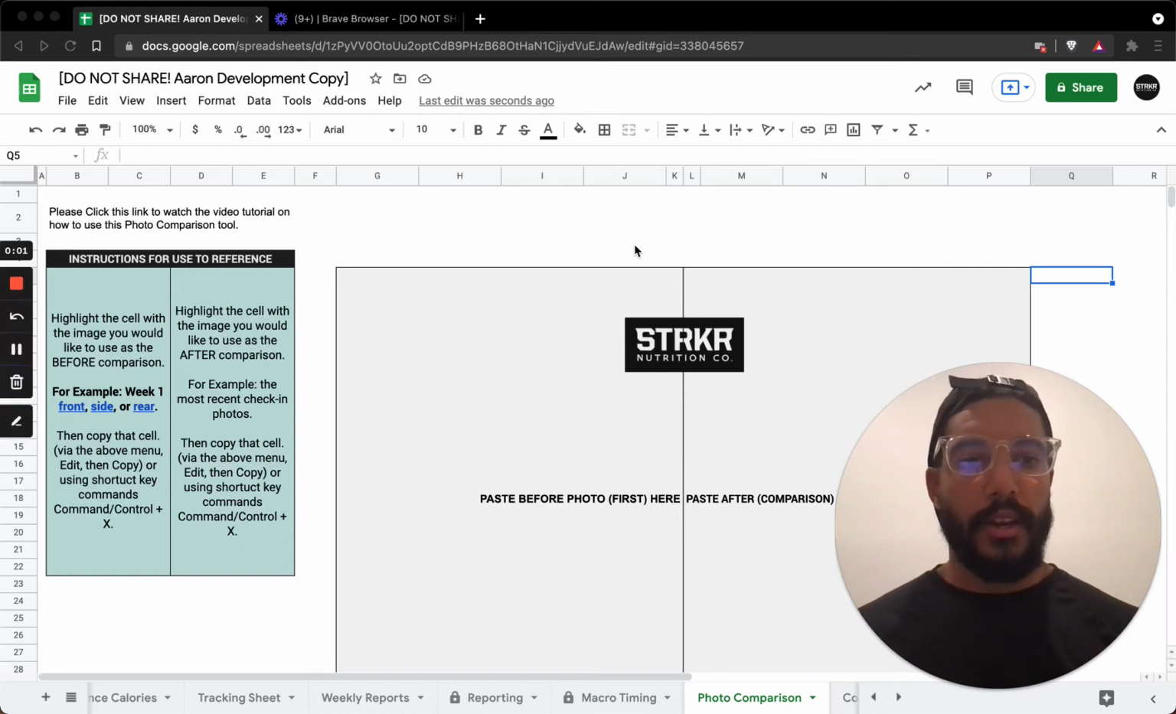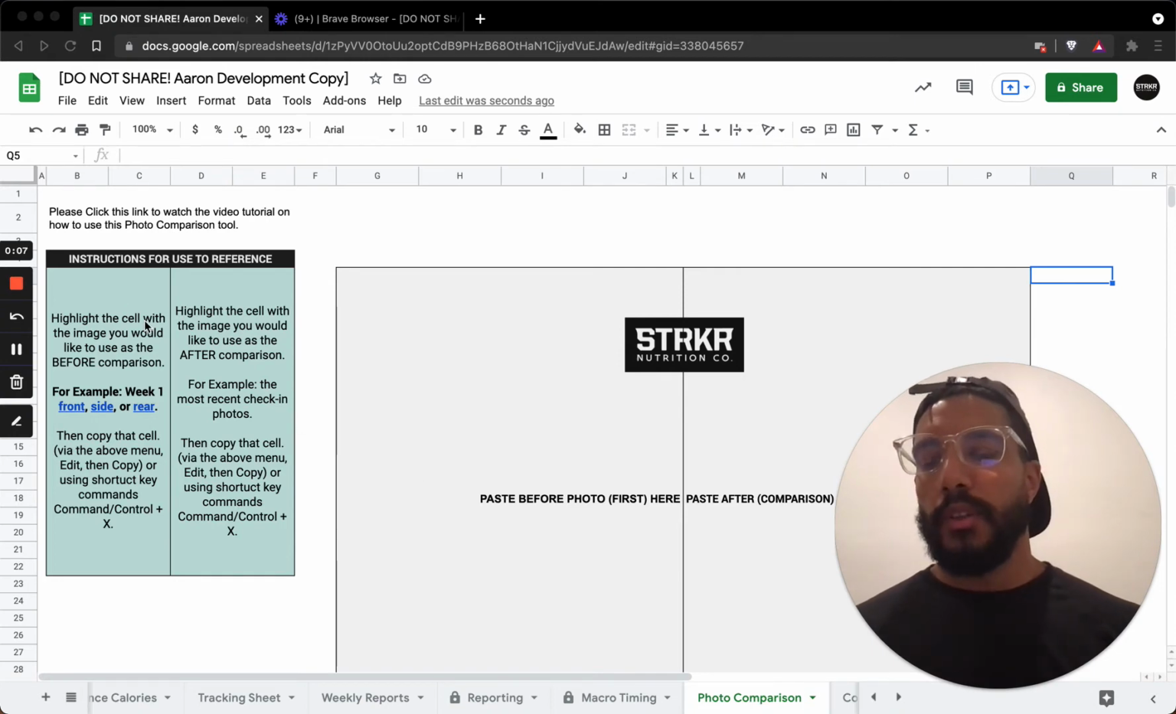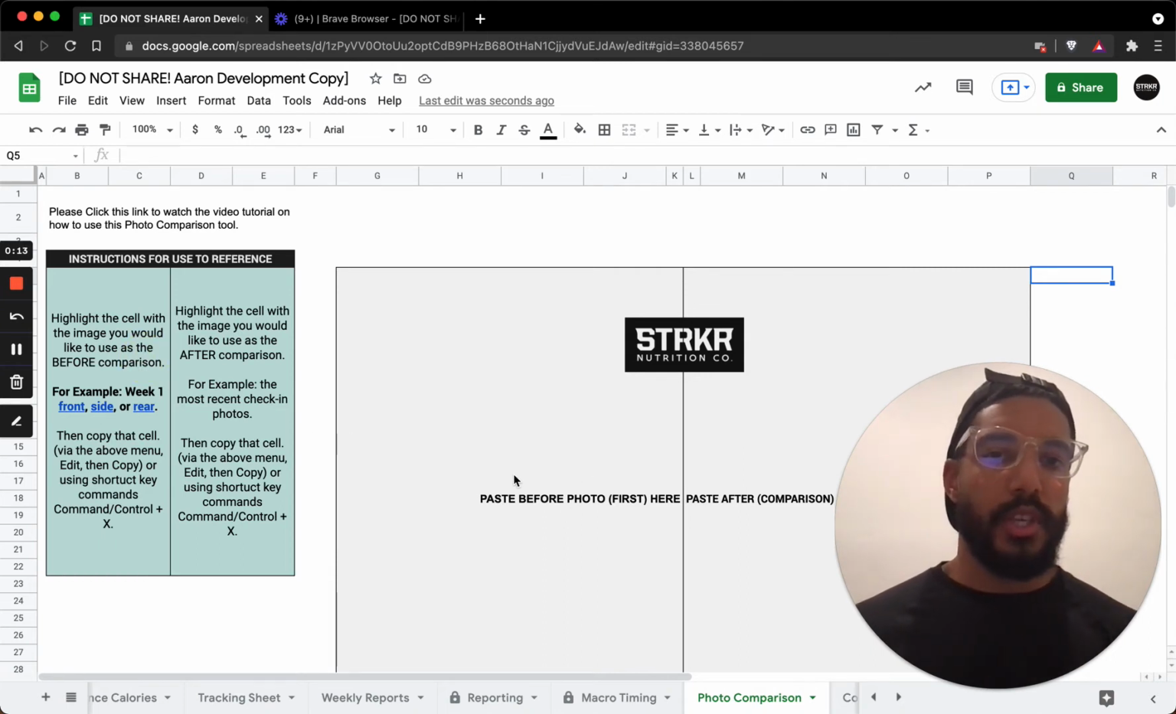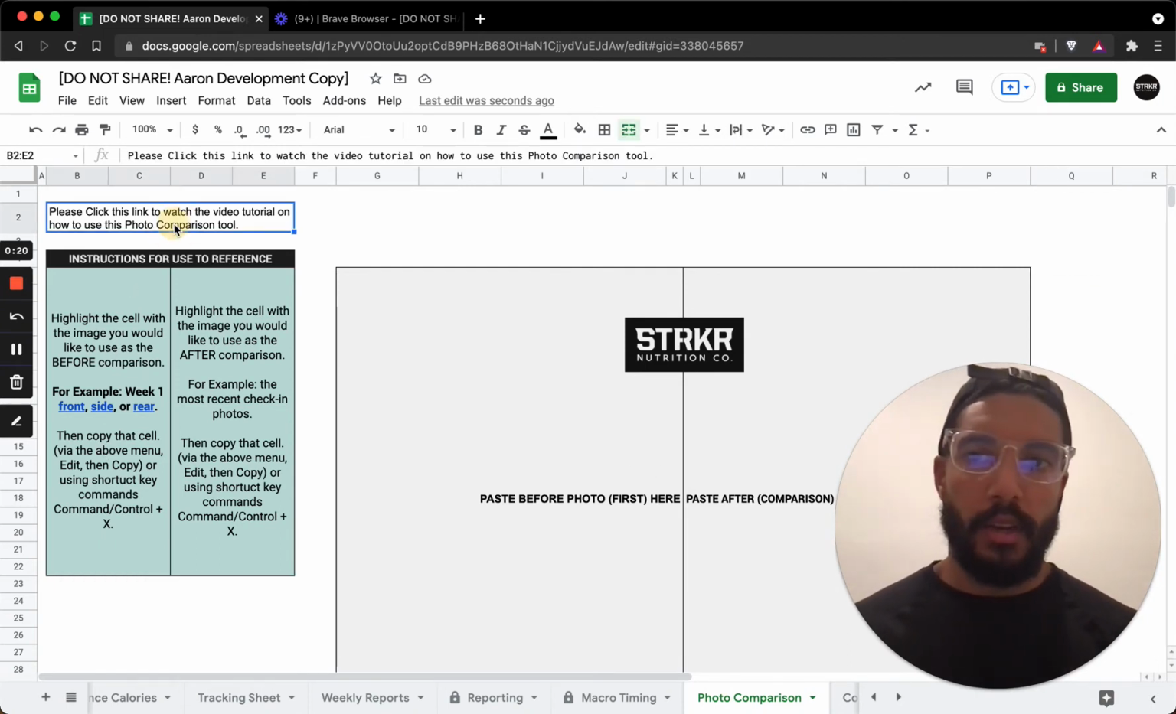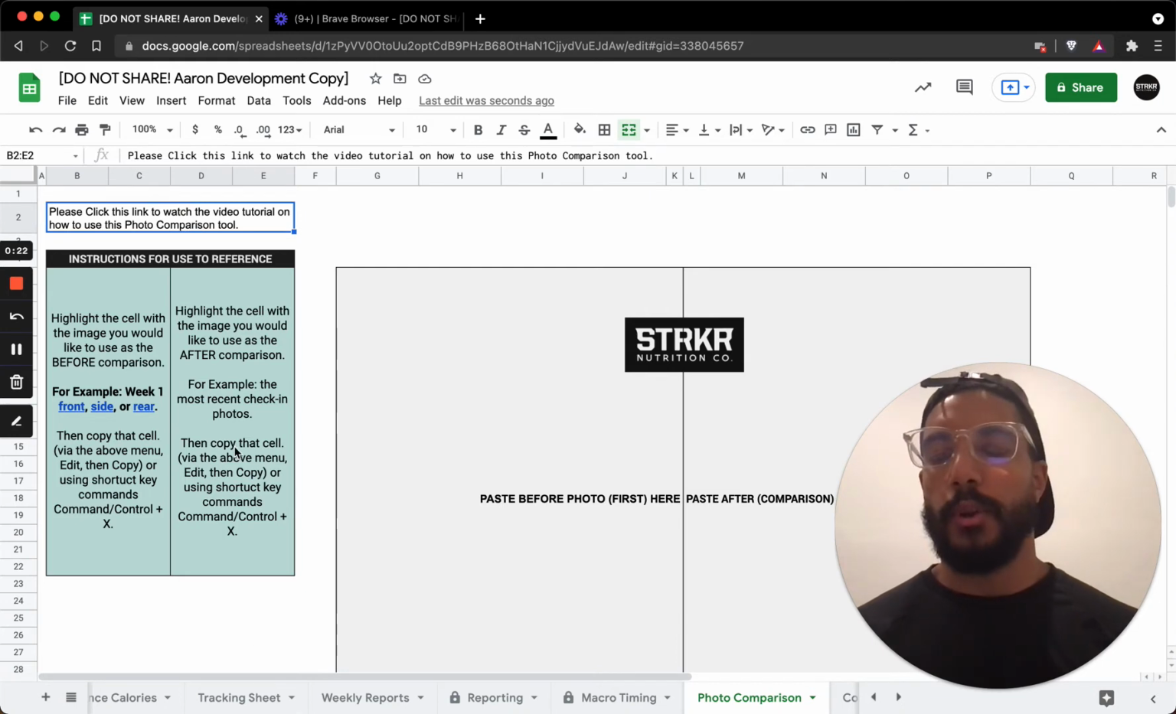This is a tutorial on how to use the new photo comparison tool inside the SNCo Done For You client check-in system. So over here on the left, I have a couple cells that have instructions that I would recommend leaving here, just in case once you start to use this, these very sparse instructions get overwritten, and then you can always refer back to this video, which I'm going to link right up here at the top for you as well.